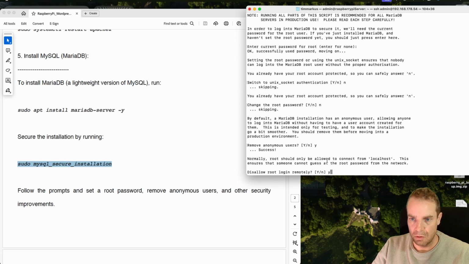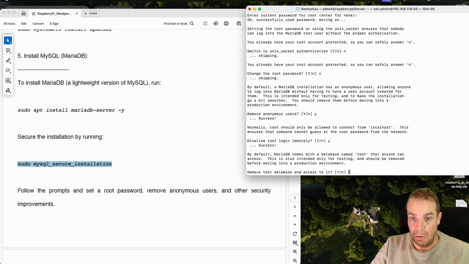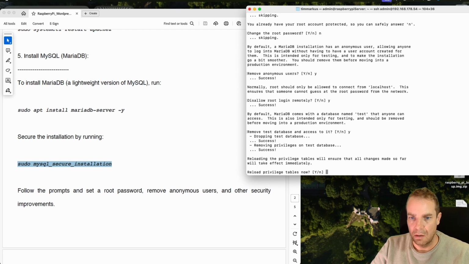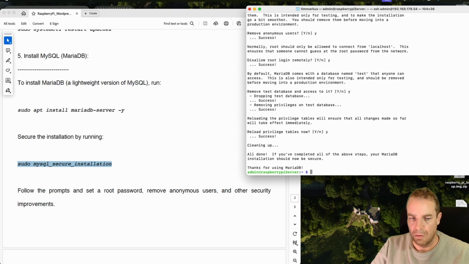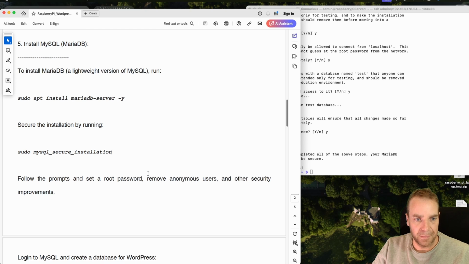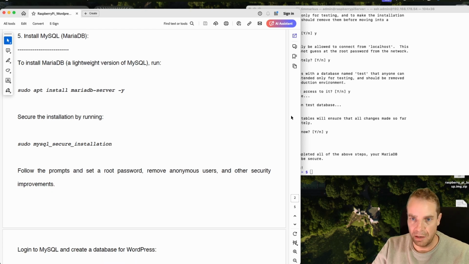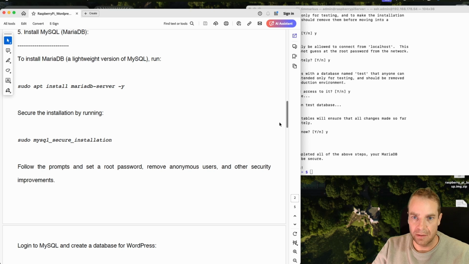Normally, a root user should only be allowed to connect from localhost. This ensures that someone can't guess the root password from the network. Yeah, I think yes. Remove test database. Yes. Now, yes. Okay. So let me check here on the Raspberry. Let me reload. Okay, localhost is still running. Okay, good. So then I hope I made everything correct here. So then let's move on.